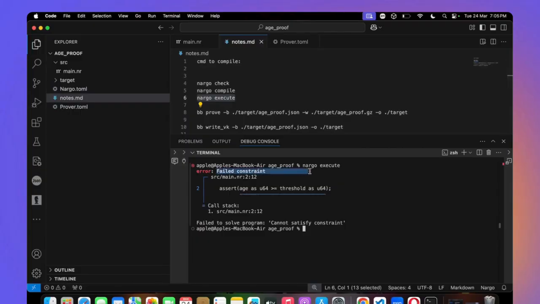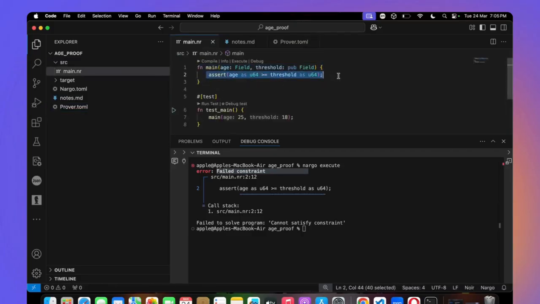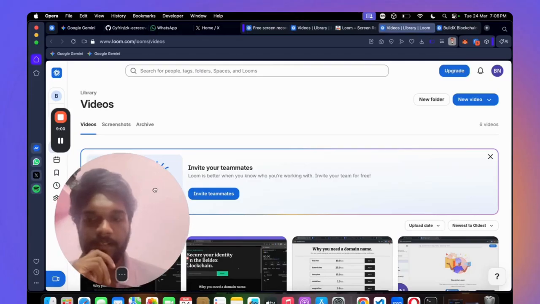You can see the error, failed constraint. Which means that the input that we are passing over here does not clear this line. Okay, and this constraint failed. So it's not at all possible to create a witness by passing a wrong set of input that does not satisfy the constraint. I hope this is clear.